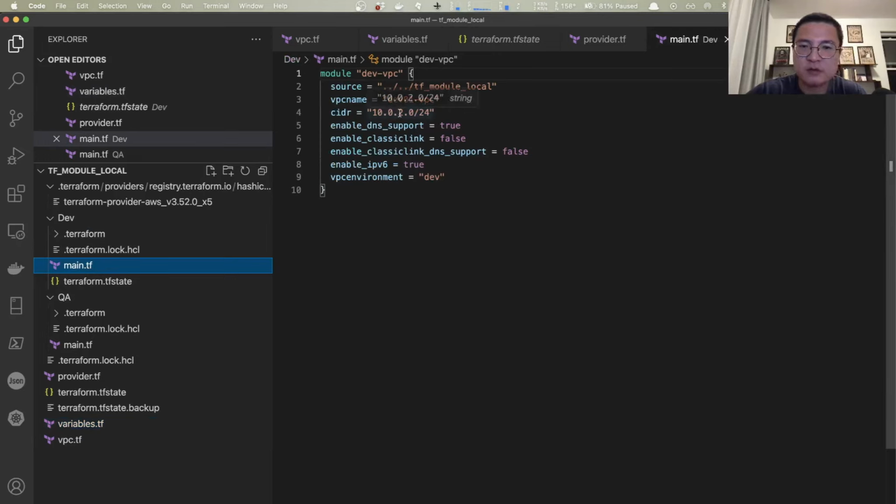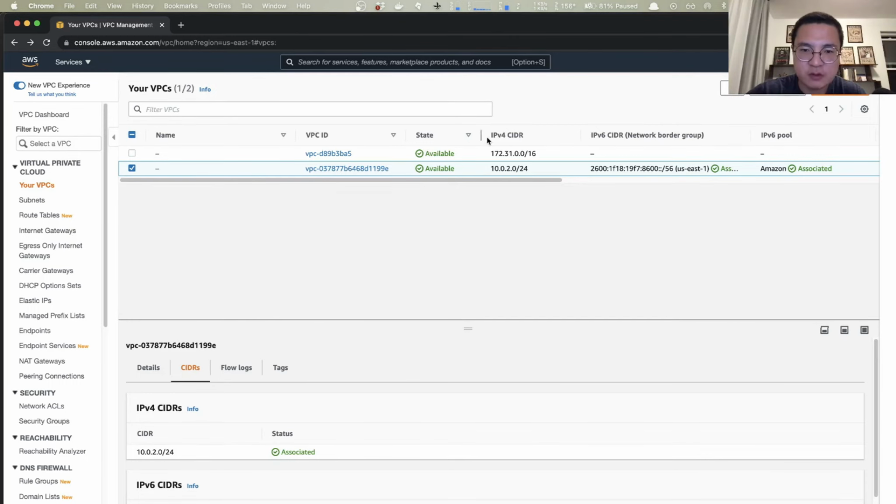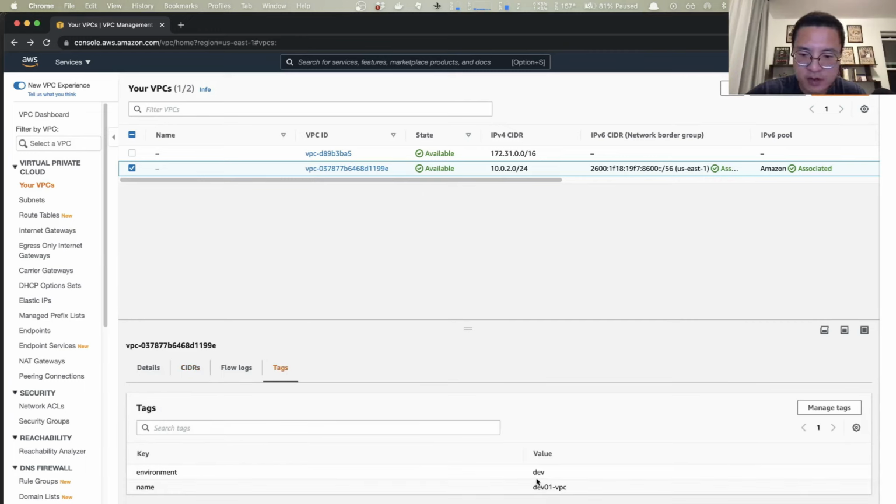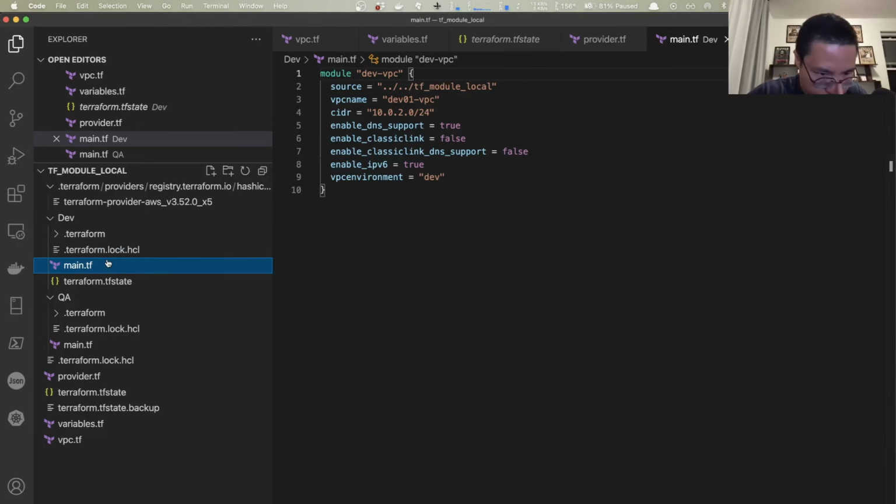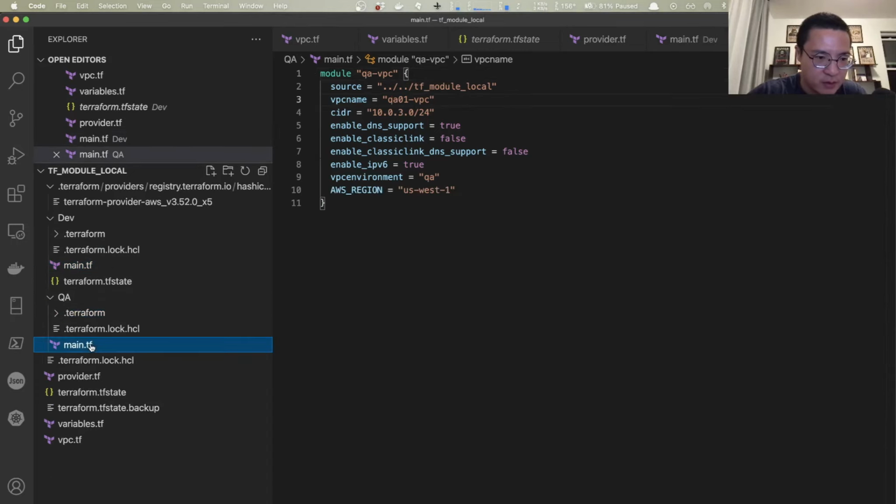In Visual Studio Code, main.tf, 10.0.2.0, right? And the VPC tag, we added dev and dev0-vpc. Here, click tag, dev and dev0-vpc, right? Same thing for QA, and let's run the same thing for QA. So for QA here, I'm gonna override the region instead of US East 1 this time. The VPC will be built in the US West 1 region, and the CIDR is 10.0.3.0.